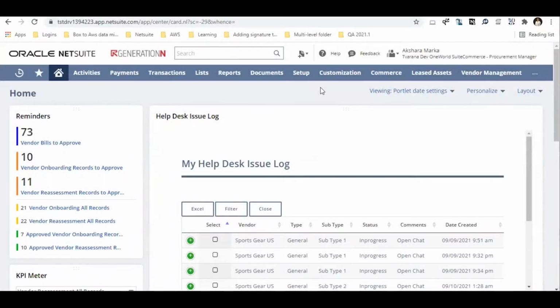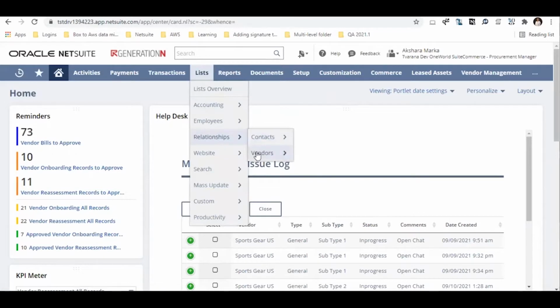In this video, we are going to learn how to initiate the vendor onboarding process. We can initiate onboarding for existing vendors, or we can create new vendors and directly onboard them. To create a new vendor, we need to navigate to the List tab, go to Relationships, Vendors, and New.